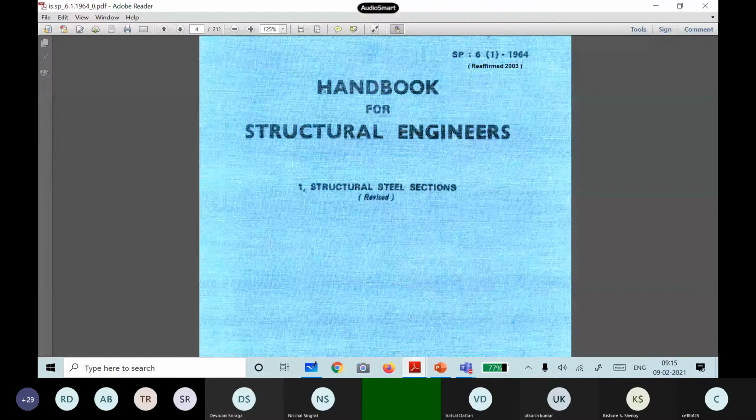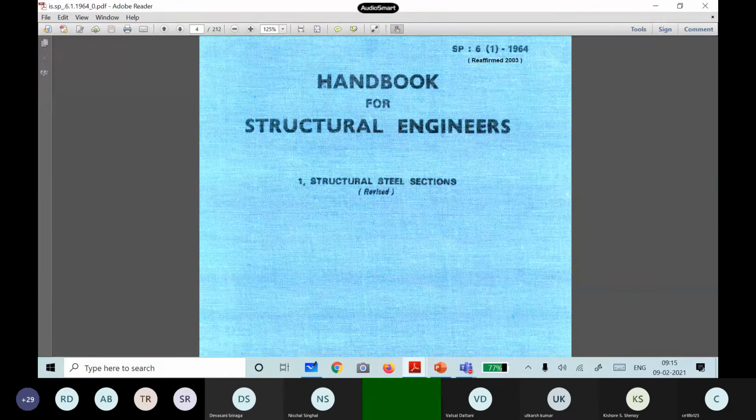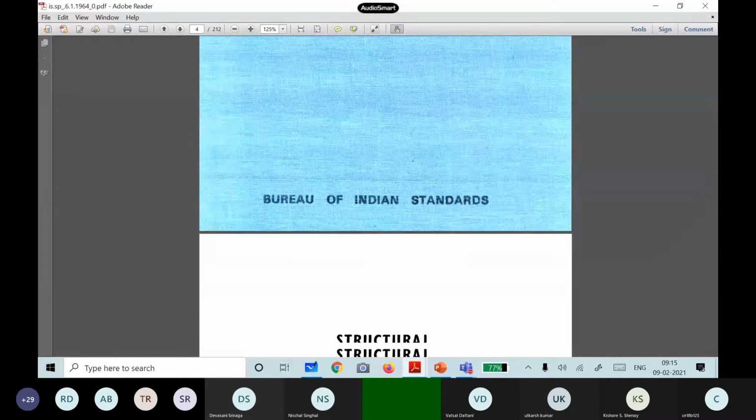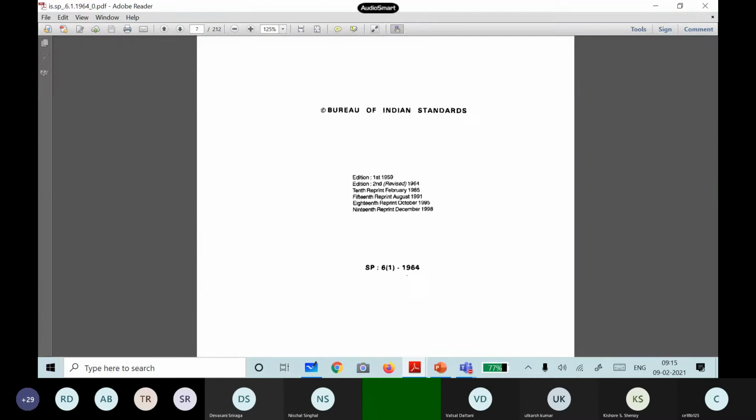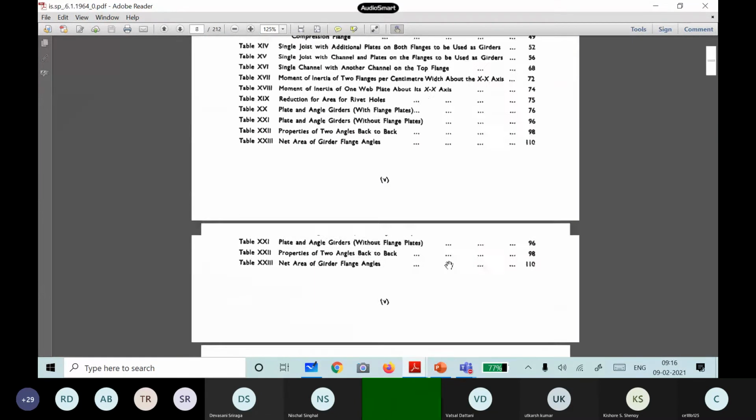You are able to see this PDF, right? Yes, sir. Okay, so this is the handbook we say for structural engineers. This is the structural steel sections. I have sent you on WhatsApp. It is available online. So this is the fundamental book which we have to follow.